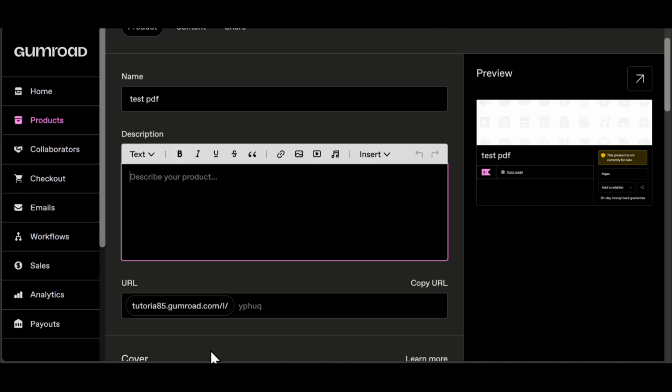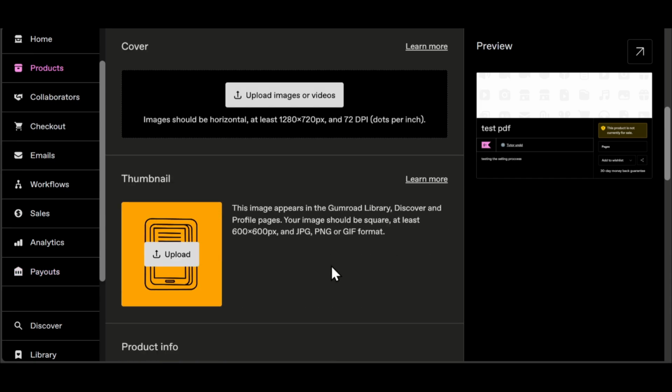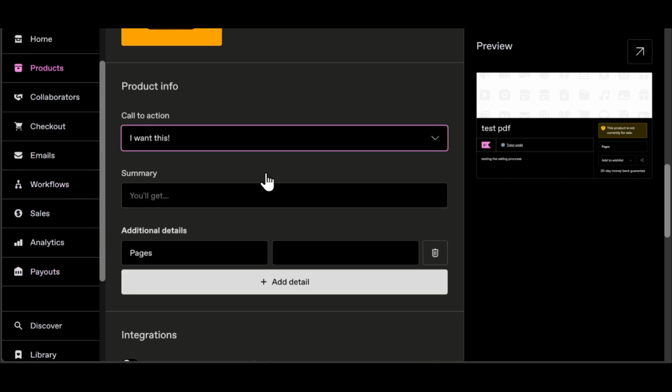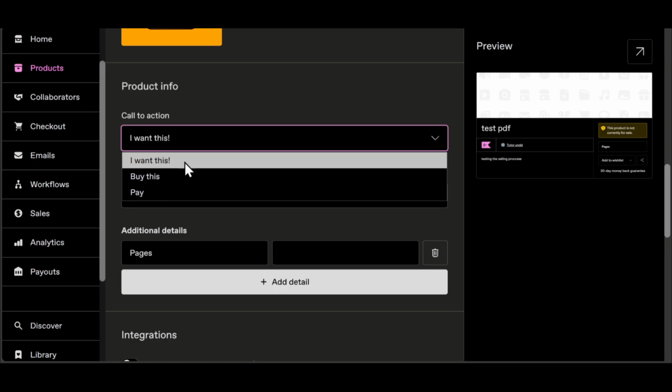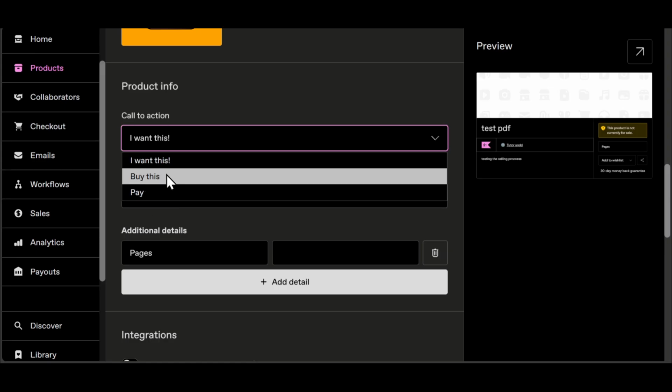So from here you can describe your product. You can write anything about your product from here, so the person that buys from you can know what he's buying. You'll see from here you can add a cover image or something like that, and you can add a thumbnail. So after you're done with everything, you can just add the call to action like pay, buy this, I want this, or something like that.